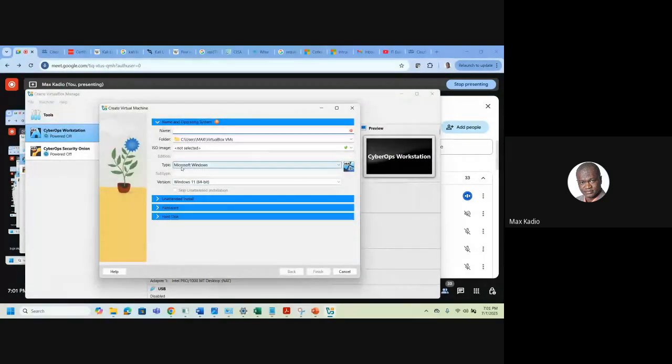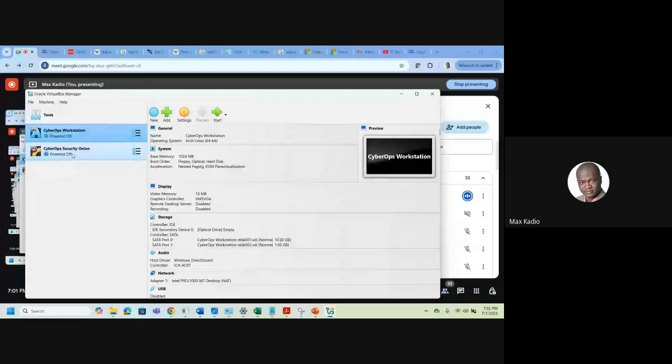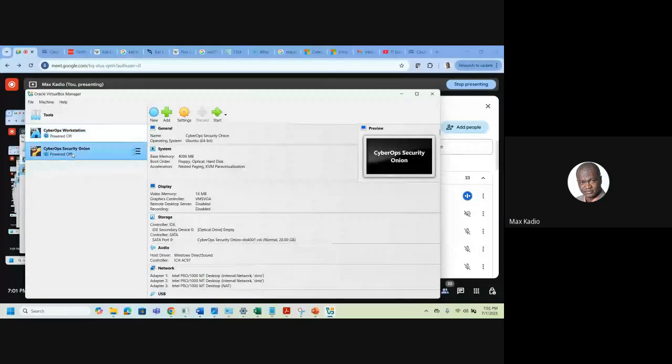It's going to ask you the operating system you want. Is it Windows? Then you upload the operating system. You download Windows 11 or Windows 10. You download the software as an image and you upload it and it will load, and that's all. This is another PC called Security Onion for cyber security. I'm going to open it.